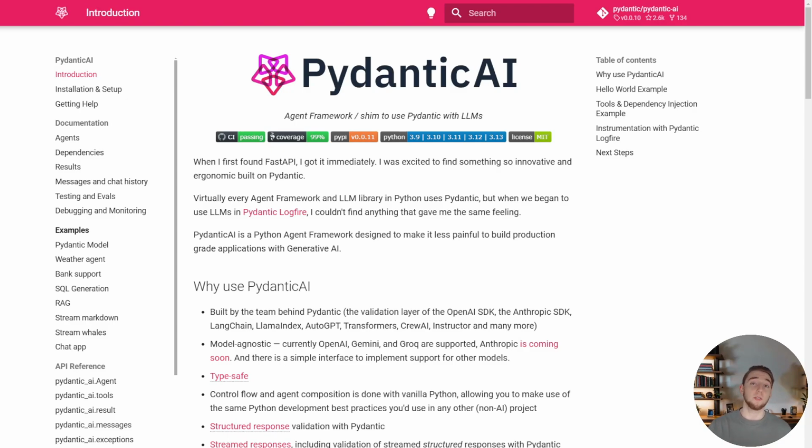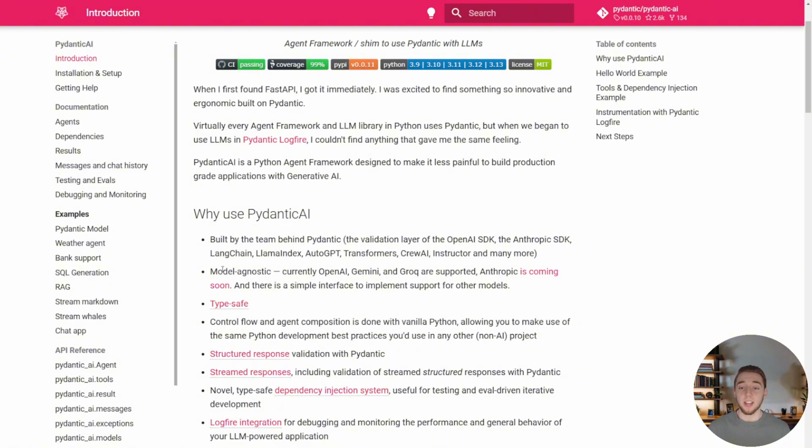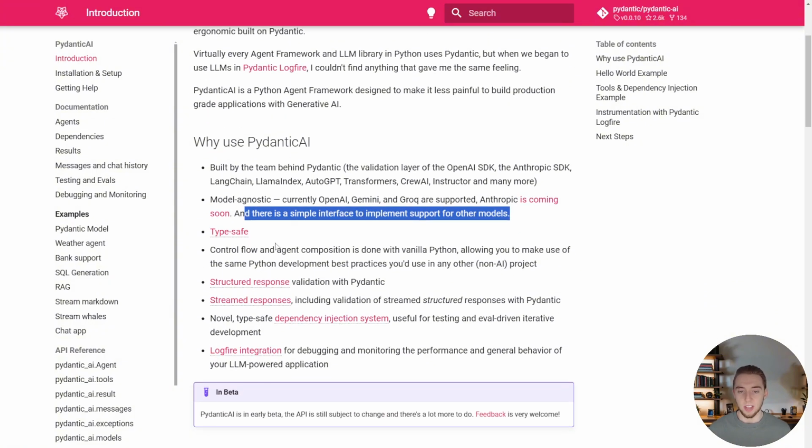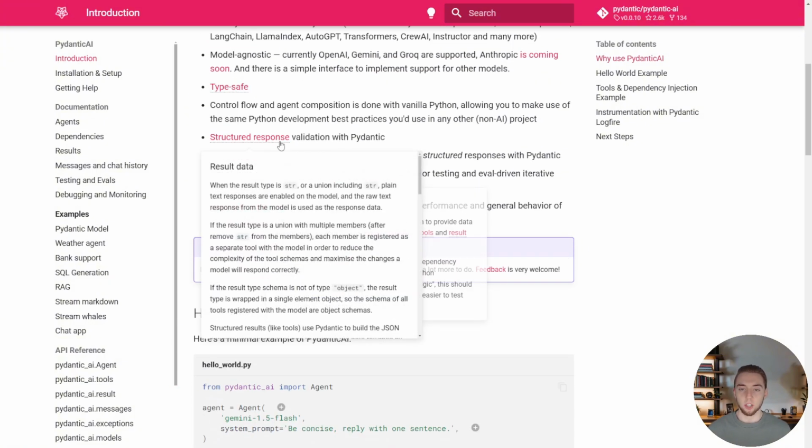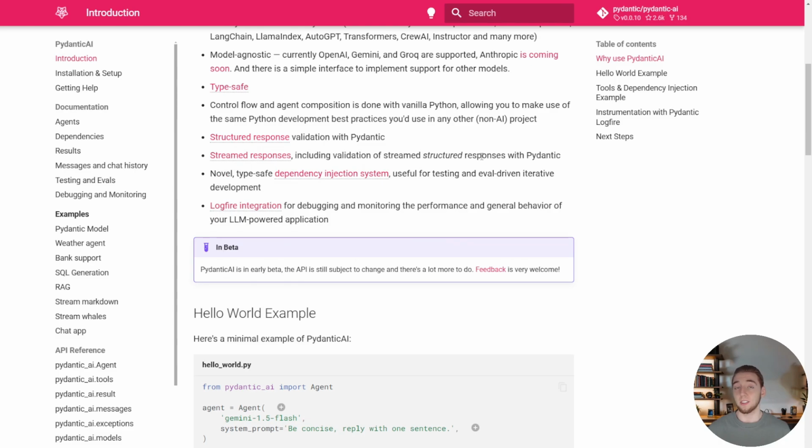So let's cover some of these features really quickly here in the documentation. First of all, it's model agnostic. They have all these different providers that you can use, and you can even add some yourself. So later in this video, I'll show you how to use a Pydantic agent with Ollama so it can be 100% local. It's type safe. They've got structured responses and stream responses. That's what really leverages the classic Pydantic under the hood.